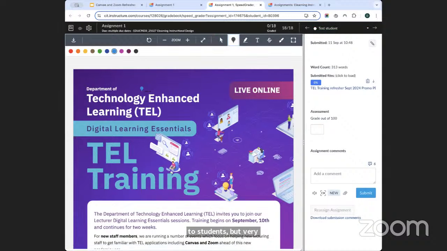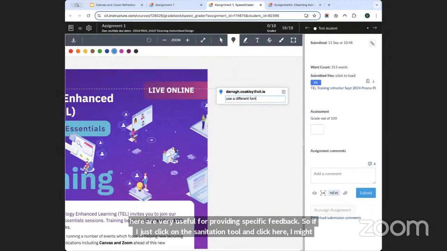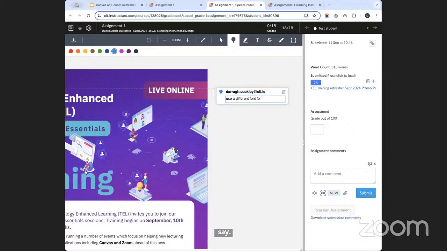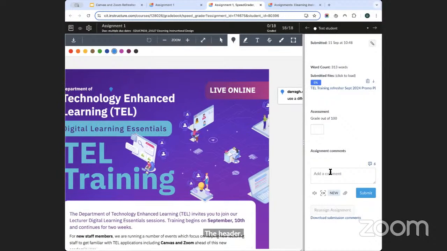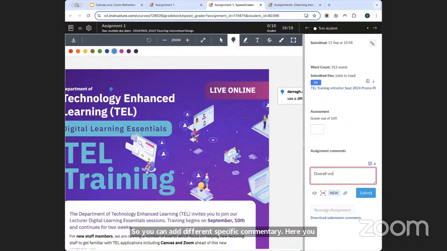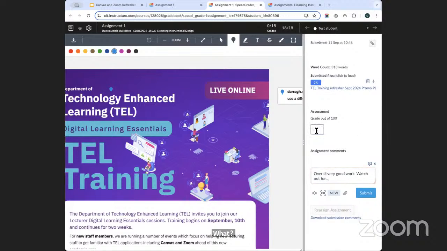So if I just click on this annotation tool and click here, I might say use a different font for the header. So you can add different kind of specific commentary here. You can add general feedback here. So I might say something like overall, very good work, watch out for... And then when I'm happy with that, I can give the student a particular grade under the assessment area here.